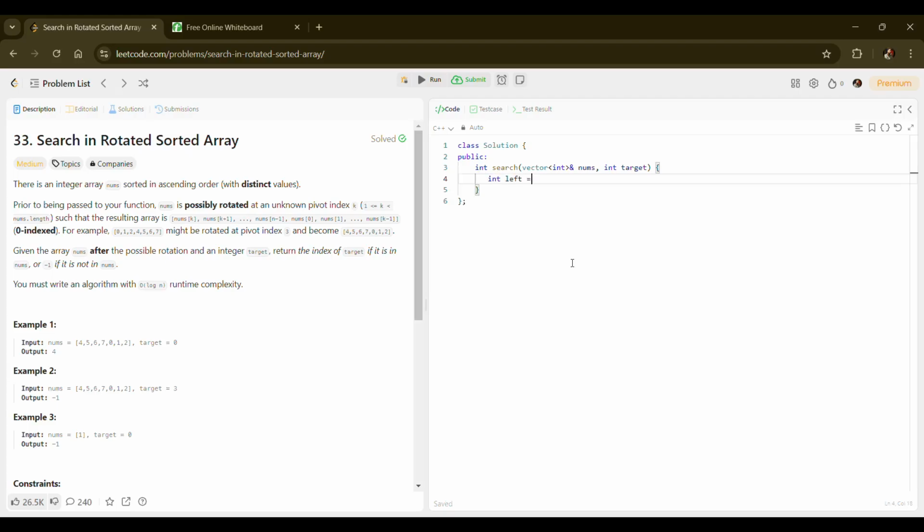So let's say we are using 2 pointers here, left equals to 0 and right equals to nums dot size minus 1. And what we're doing, we initialize two pointers, the left one and the right one. And then we are adding a condition for how long our loop should run, which is basically that the left pointer should not be greater than the right one.